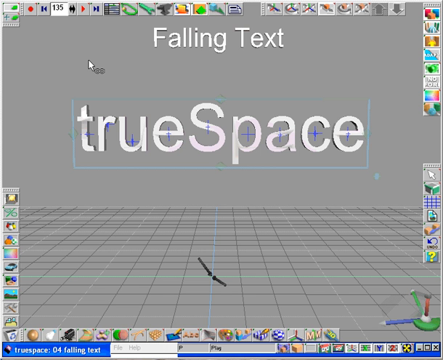There are many effects you can do using physical simulations. Use your imagination and see what you can come up with.